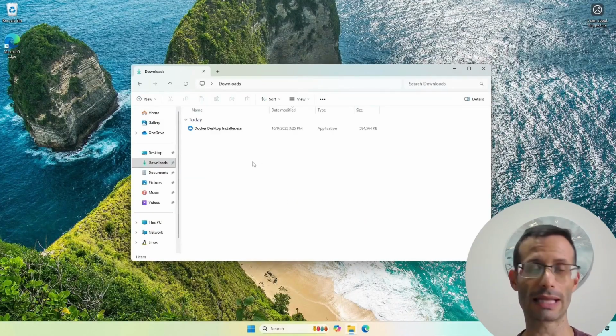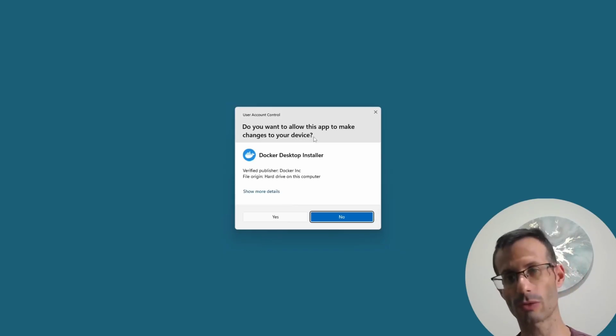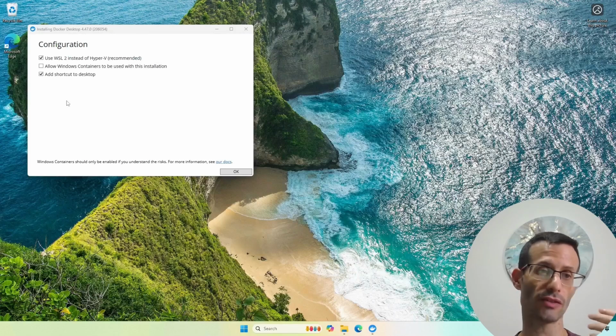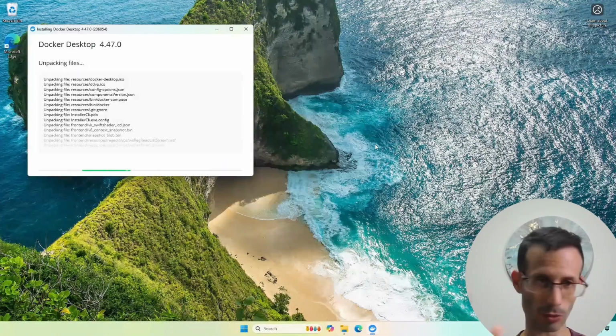Here it is. And I'm simply going to run this installer, Docker Desktop Installer. We need to allow it to make changes to the computer. It's fine. And I'm going to leave the options with their default values. I don't really want the shortcut to the desktop, so I'll uncheck this one. And Docker is being installed. It will only take a few minutes.